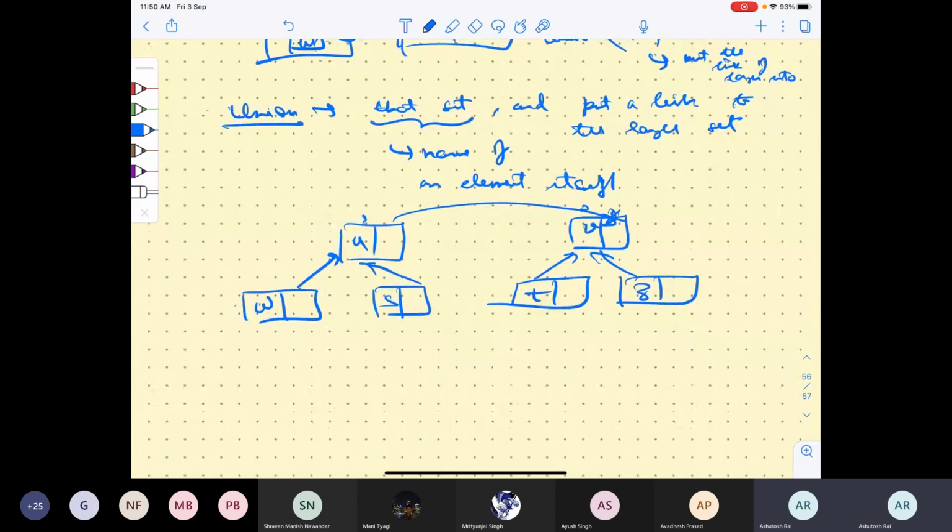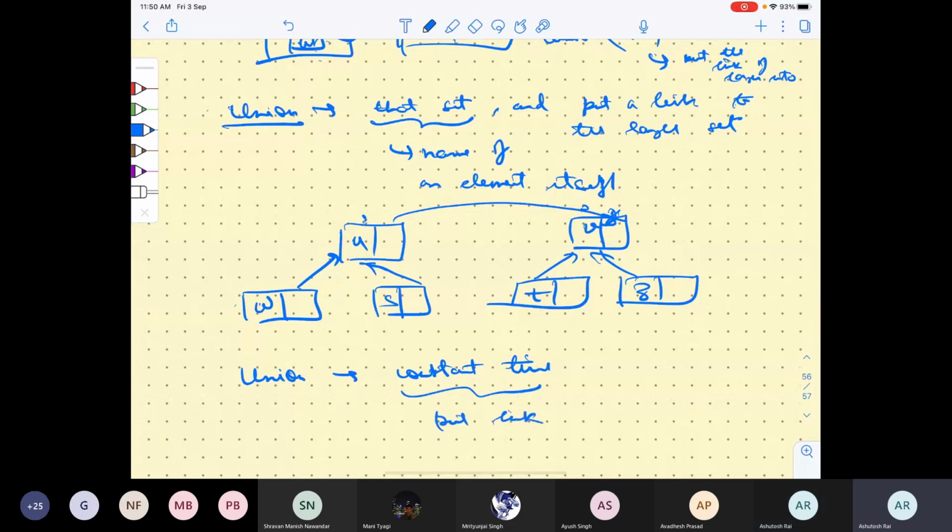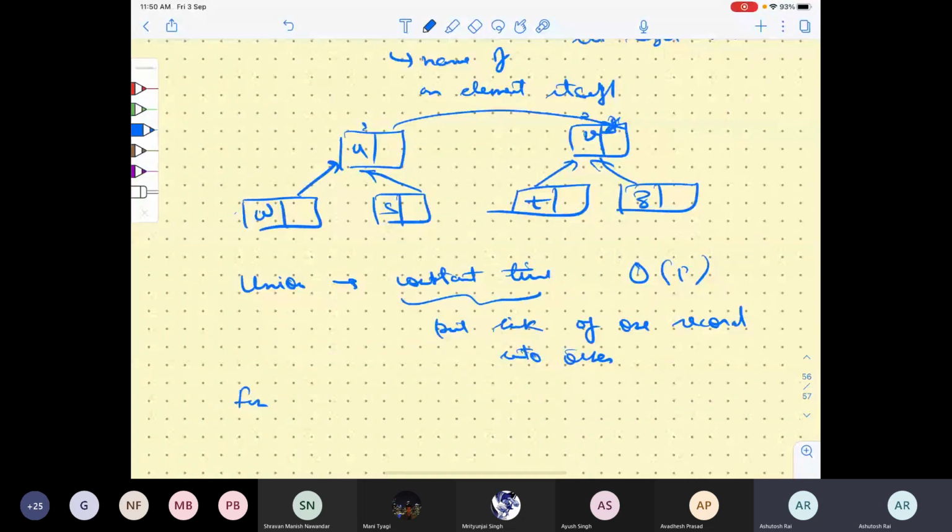And so now, how much time does union take? Union takes constant time. Why? We just go to those records and put the link of one record into the other. So union takes order one time. But what about find now? In this data structure, how will we do find?